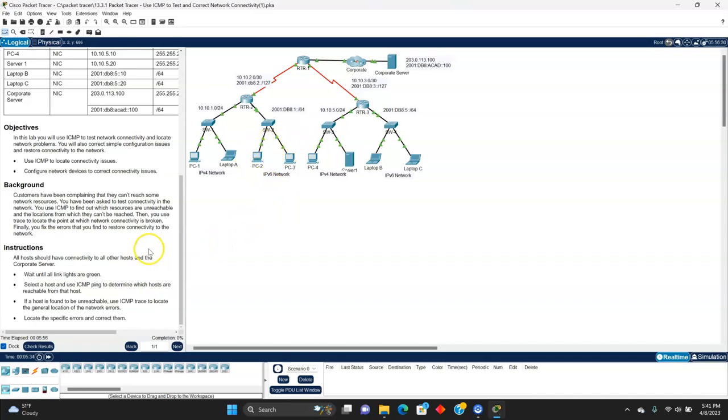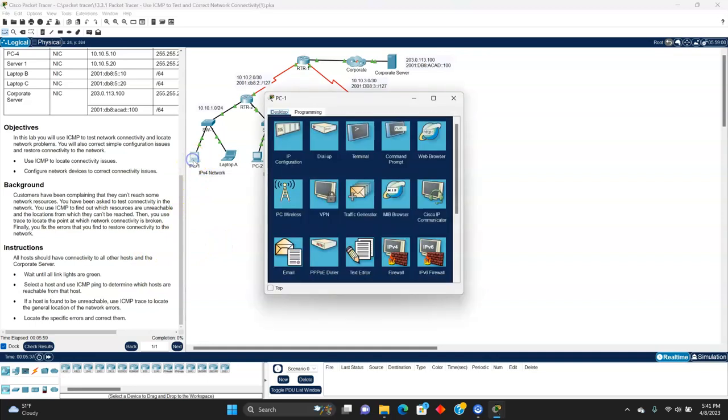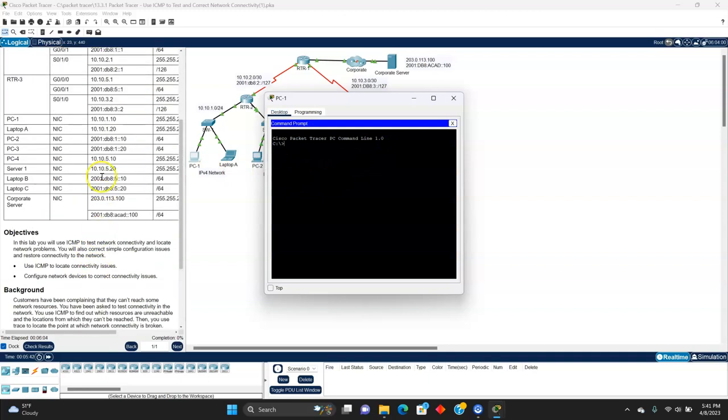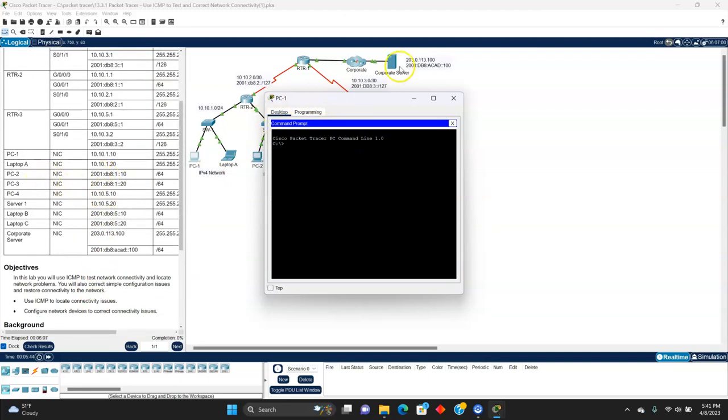So let's get started with PC1. The first thing we do here is use the ping command. We're going to be using our addressing table because we're going to be pinging our corporate server's IP address. As we can see here, PC1 has an IPv4 address, and our corporate server also has an IPv4 address. There's also an IPv6 address that we're going to be using for some of our devices. Because PC1 has an IPv4 address, we're going to be pinging the IPv4 address of the corporate server.